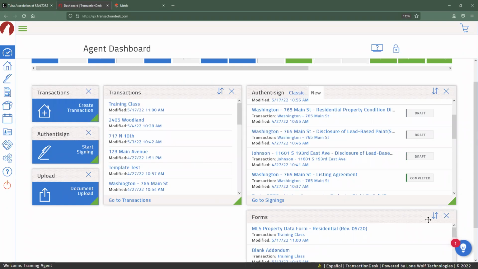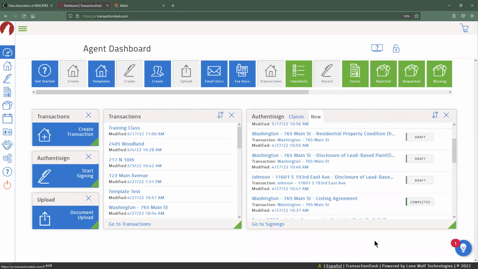In fact, oftentimes I'm just going to go directly into a transaction to view those forms. So having it show up on my home page and take up space that could be occupied by something more relevant to me is not really serving my needs. So again, I'm just going to hit the X to get rid of it.